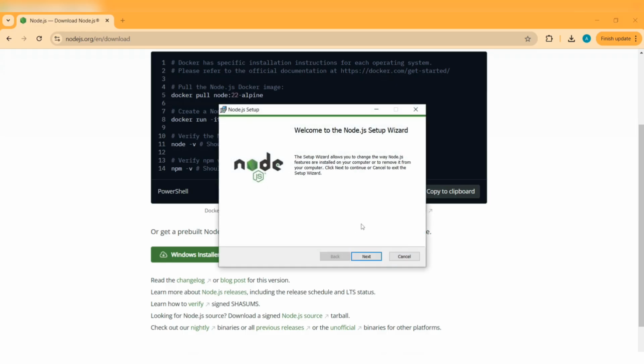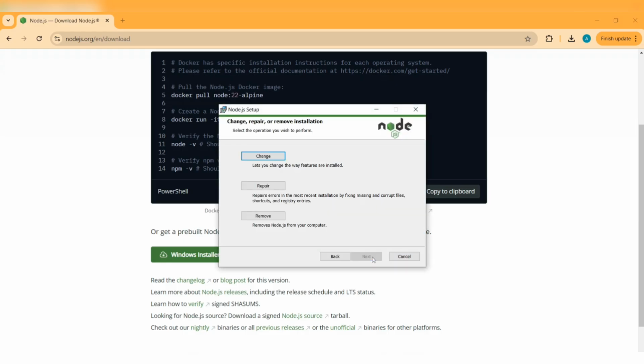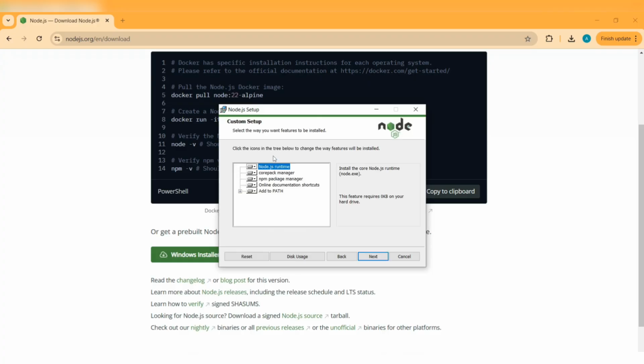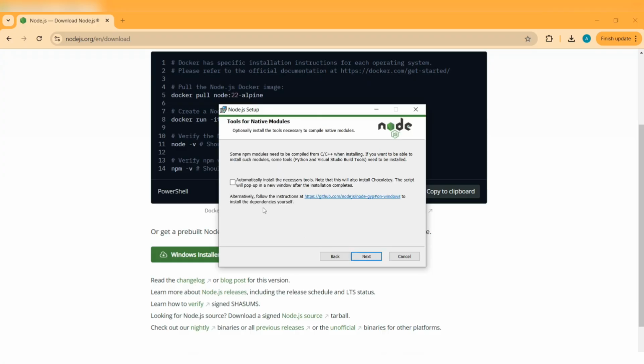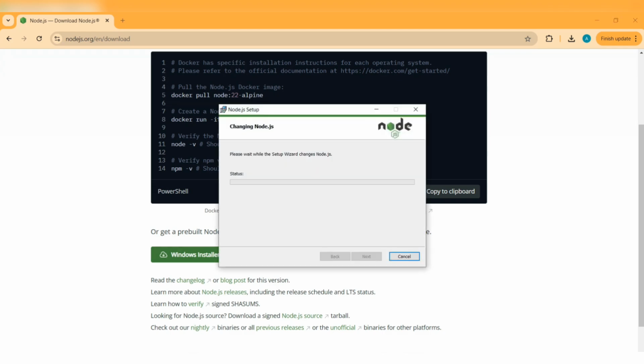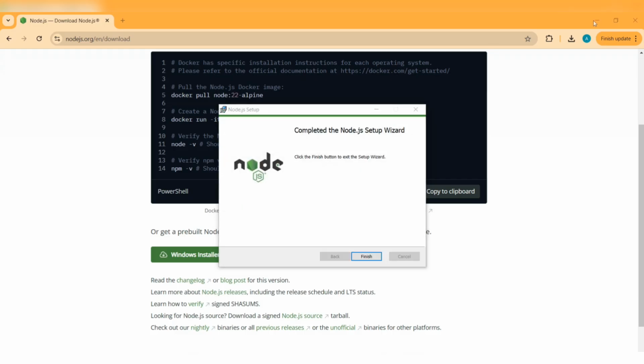So this pop-up will open, then click next. I have already installed Node, that's why I am getting this here, so I can make it change. Then next, this will need some tools that will be downloaded with Node, but we don't require these tools for our Angular project, so we will not be checking this checkbox. Then click next, change. Then make the permission yes. Then Node.js will be installing. Finally, Node.js has been set up in our machine.